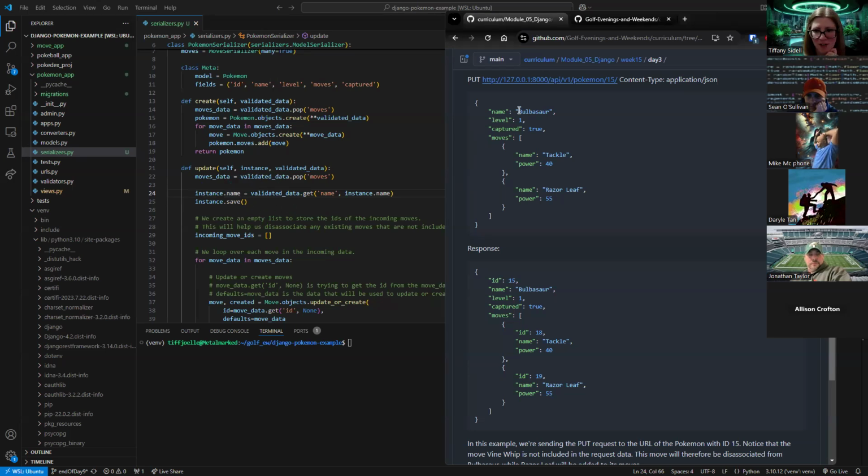So if I changed it, if I sent in a different name here, it would take our instance, which is Bulbasaur. It would pull the name I sent in and assign it to Bulbasaur's, overwriting Bulbasaur's name, basically. And then we save it because we're overwriting it.